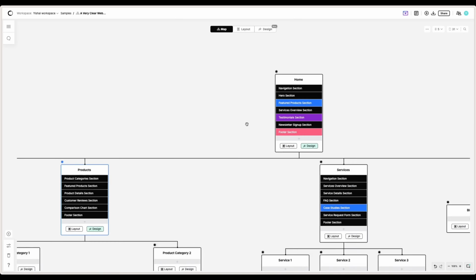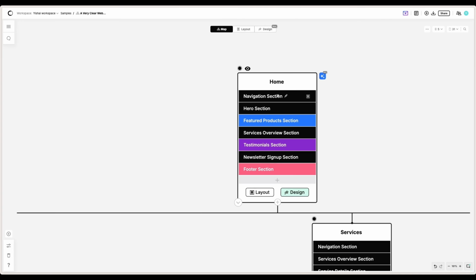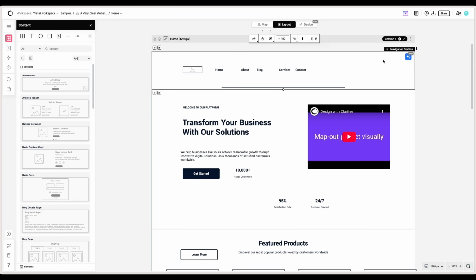Now let's look at the elements that make up an individual page in the sitemap view. So first of all, I have all my sections here, and if I go into my layout, I'm going to see that there's a match between the sections. So it's designed that way.